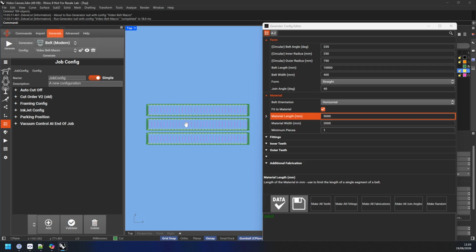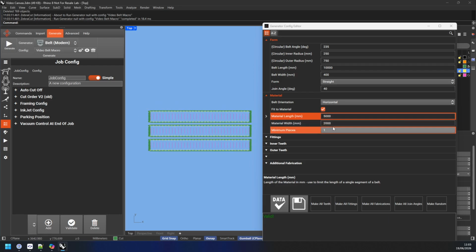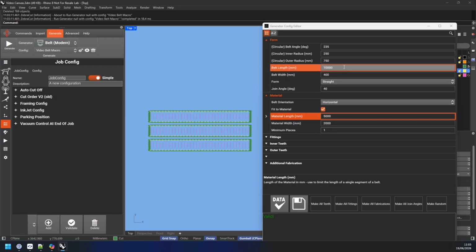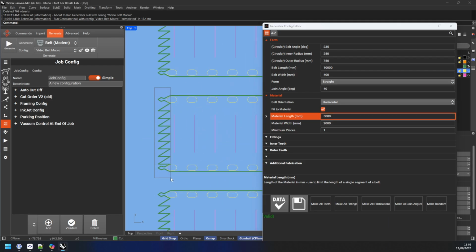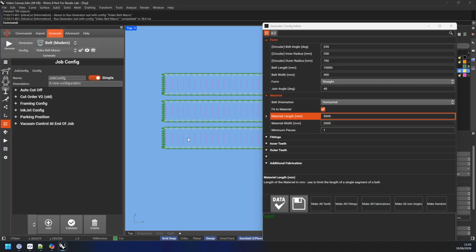Okay, so we've got 3 belts generated, so it's normally one more than the division of these two numbers. So 10,000 divided by 5,000 is going to be 2, and we're going to generate one more than that because we need a little bit of additional length for the teeth joining each belt.